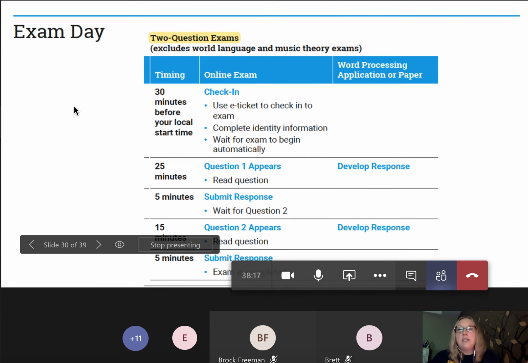Okay, exam day. This is important. So 2-question exams. 30 minutes before your exam, which would be 3:30 p.m. on Tuesday, May 12th, you want to check in using your e-ticket. It's going to ask you to complete some identity information, and then you'll just wait for the exam to begin. It will begin automatically. You do not need to refresh your page. Do not refresh your page. It will mess things up. So you'll have 25 minutes after question 1 appears to read the question and develop your response. And then it will give you a warning and you have 5 minutes to submit your response.